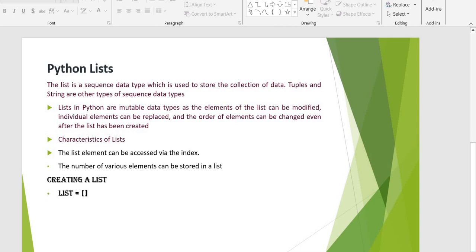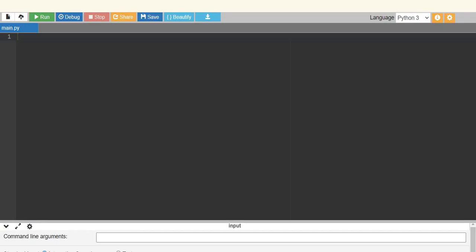So first we will learn how to create a list. Let's look at an example. The list is created this way. Here the creation of the list is completed.